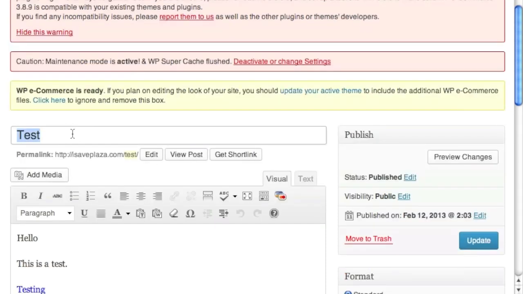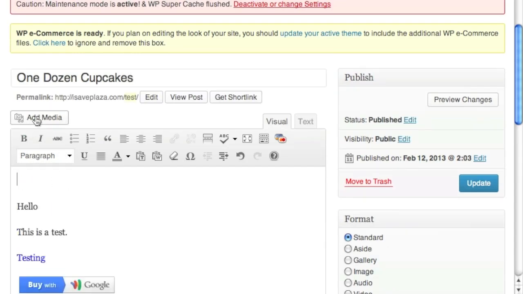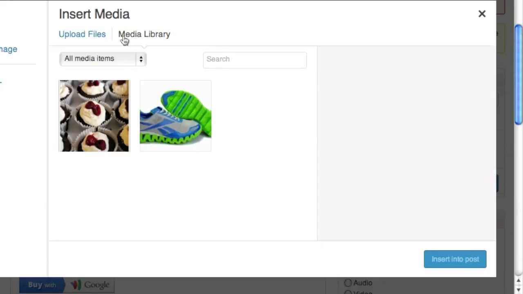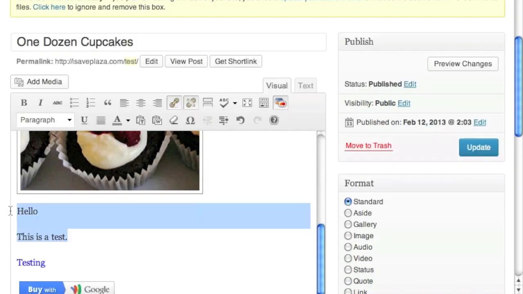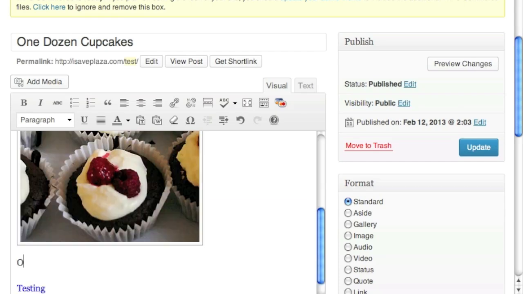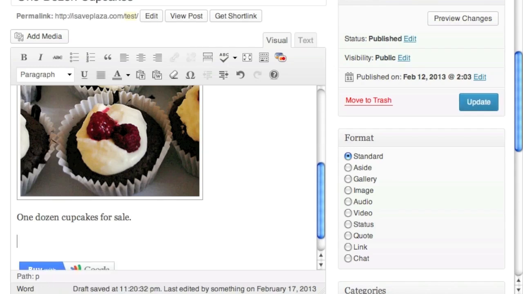So I'm going to give this post a title. I'll name it 1 dozen cupcakes. And I'm going to insert an image here so that people can see what is being offered for sale. I already uploaded an image of cupcakes a while ago, so I'm going to insert that into the post, and give it a short description. And I'm going to give it a price. Hopefully $12.99 sounds about right.